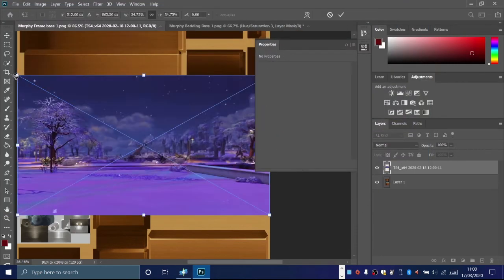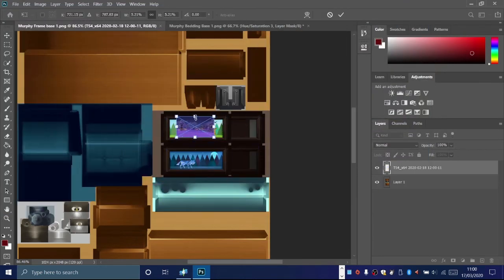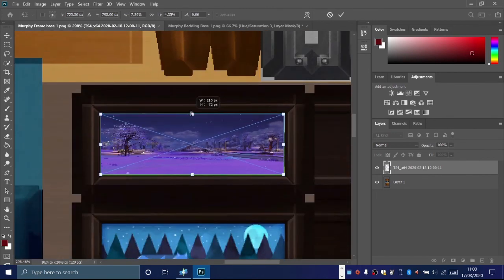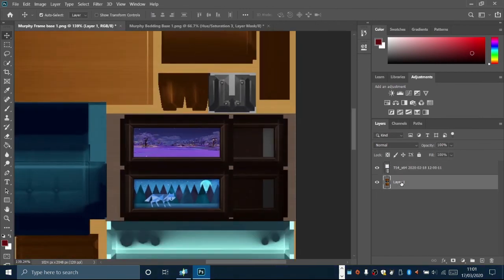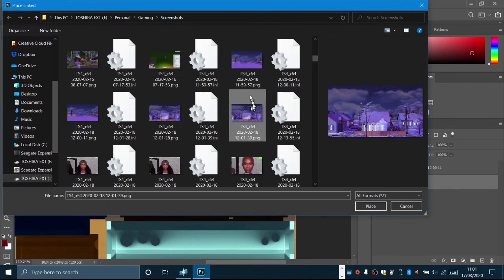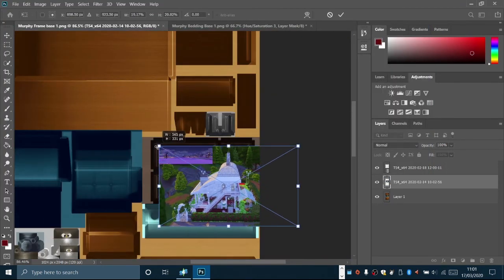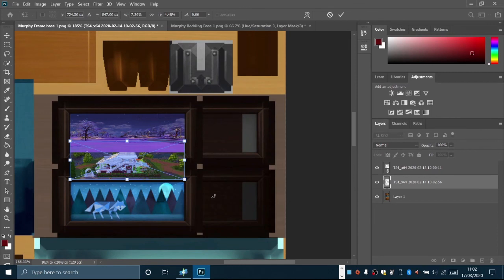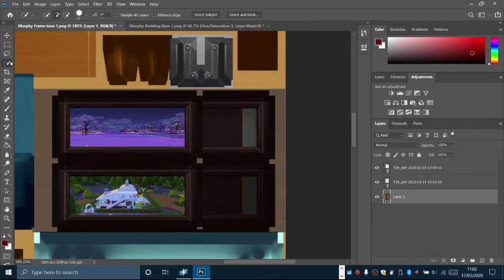If you remember with the Murphy bed, when the bed is open, the picture is different. When the Murphy bed is closed, the picture is different, and I wanted to add my own, and I basically used screenshots from my own gameplay. I thought I would add that and see how that works out.